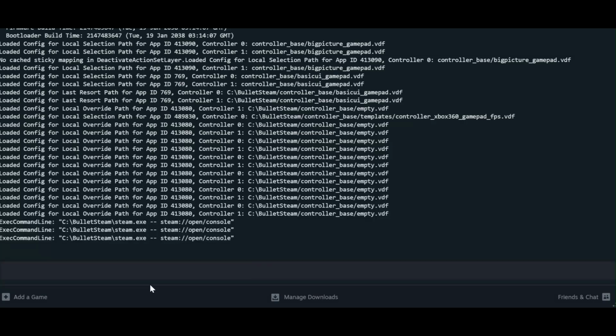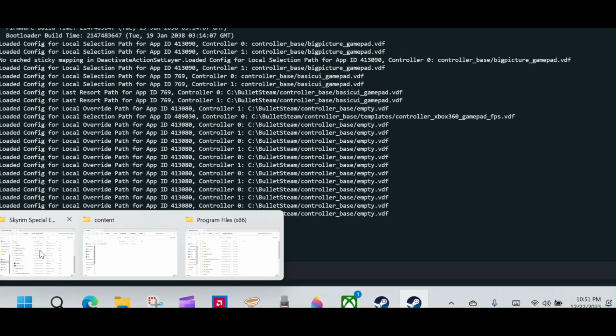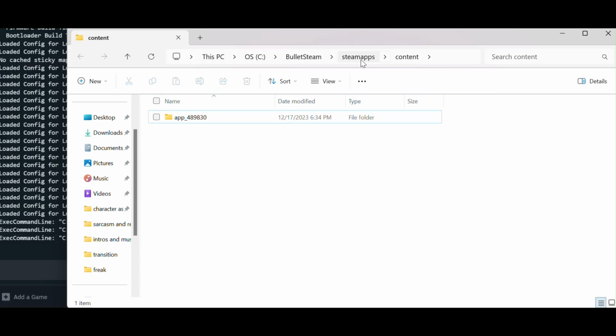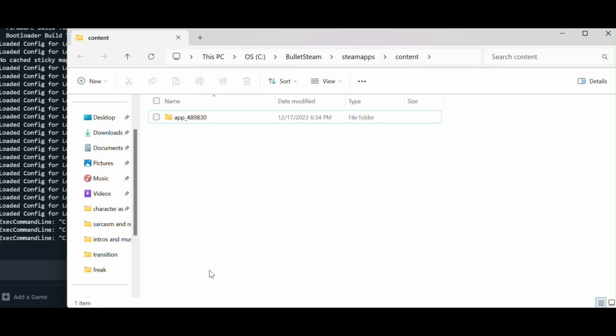It'll start downloading for you automatically, and then it will be located in your content folder under your new custom folder that you put Steam in. So it's going to be your new custom folder, Steam apps, and then content. And this is where you'll see all the files that you just downloaded for each link.